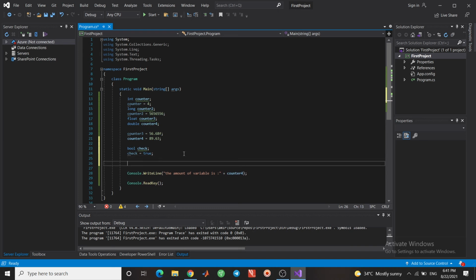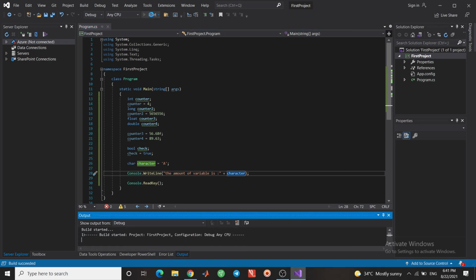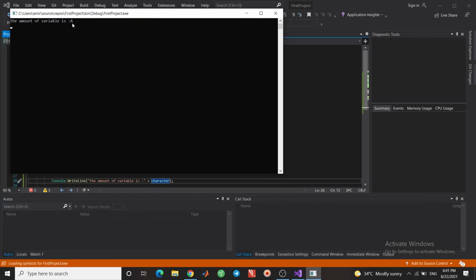Okay, another one is char. This is another data type. This stores just 1 character. For example, we choose the name character. Okay, and we can store A here, and you can print it here, character. You see, A is written.